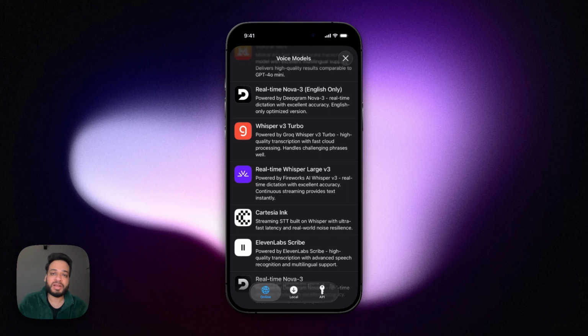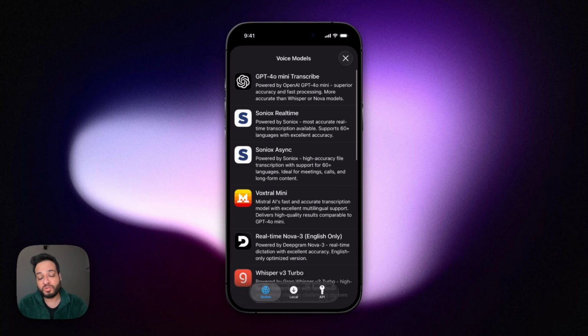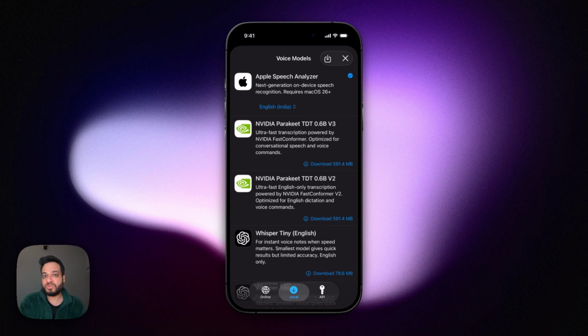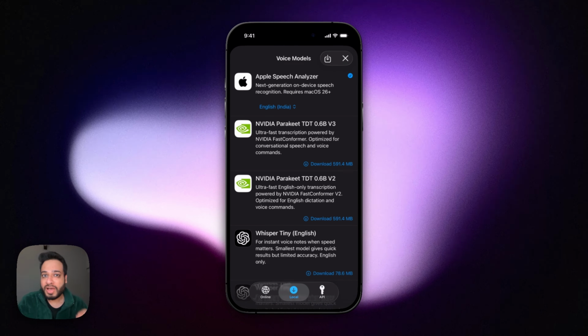Some are super fast in multilingual, some are super fast in English, some are really good at medical transcription. So depending upon what is my use case, I can choose. Also, if I don't want to send my speech to cloud at all, I can use local models. And if you don't know, Apple's latest model, which is called the Apple Speech Analyzer, is crazy good, super fast, and works all on device. There's no need to send the voice to any cloud model.